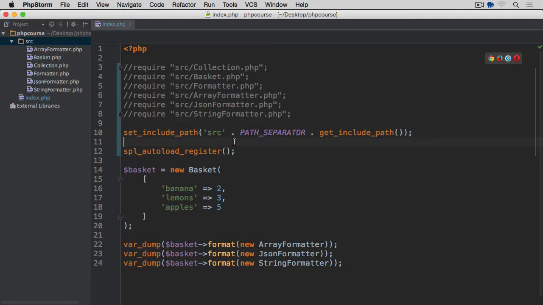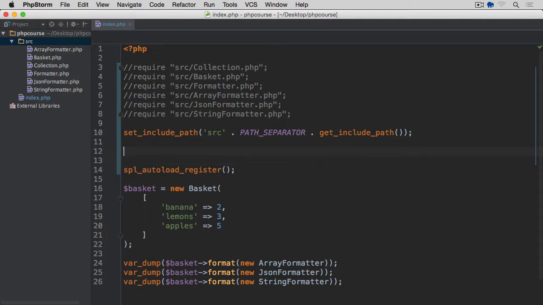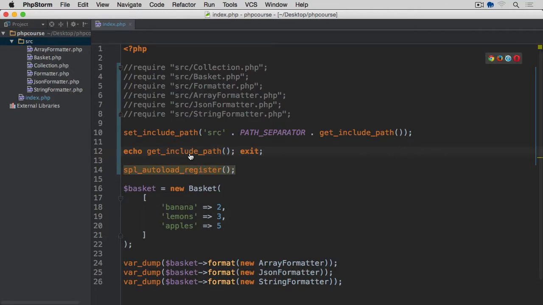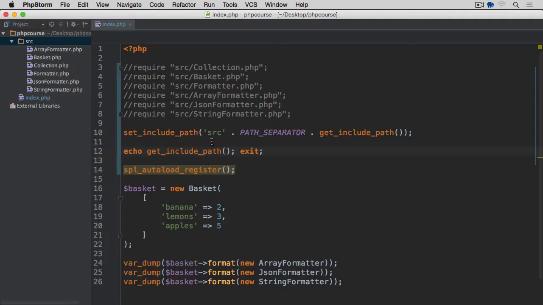Now if we save it, before we actually register this autoload, I'm going to again echo get_include_path so we can see, and then exit so we can see what we have on the include path. Now if we check in the browser, and there we go, you can see our local source directory is now included, then it's separated with a path separator, then we have the local directory, the directory where our index.php file is, then separator again, and then the path to the PHP. Okay, so now we have three different paths on our include path.